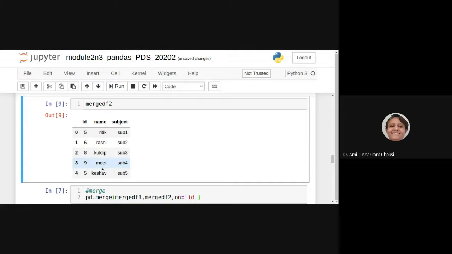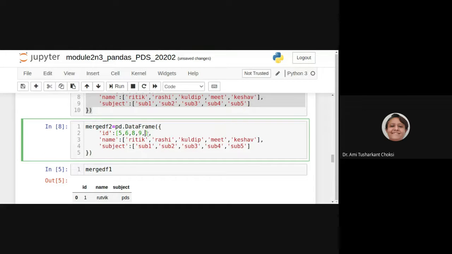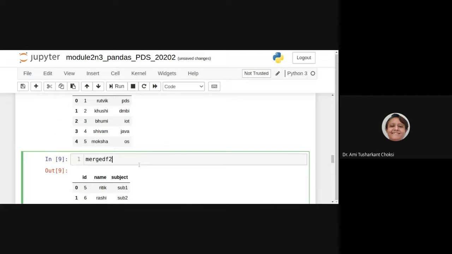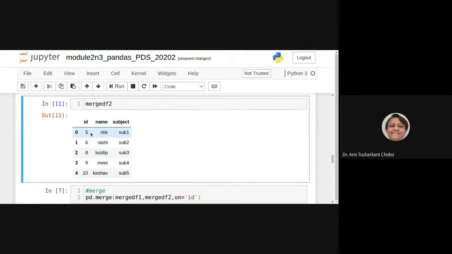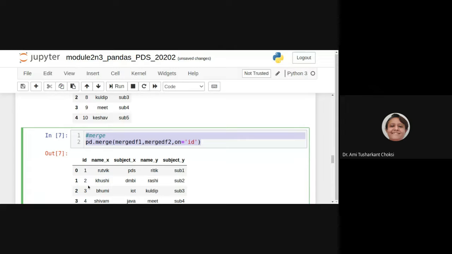ID should be unique, but okay, let me do one thing. 5 is already there, let it be. ID is unique, no? Roll number, enrollment number. So we have 5, 6, 8, 9, 10 as the IDs. Now I'm doing pd.merge on ID. Let's see what it gives us as the output. Let me keep this as it is so we'll be able to compare.